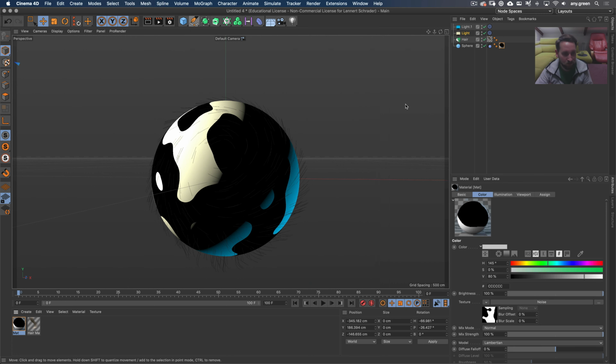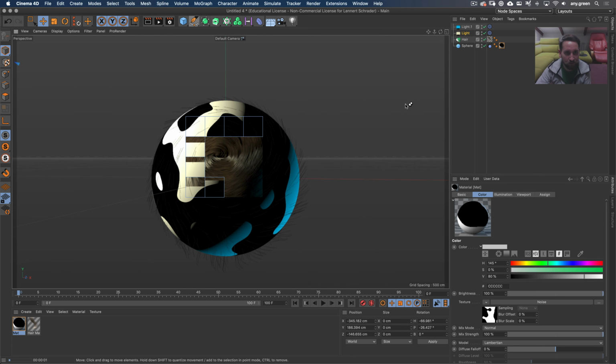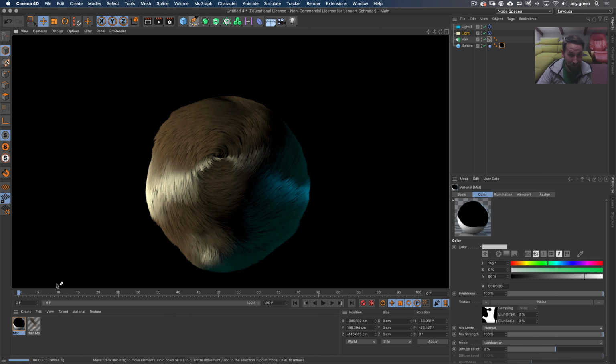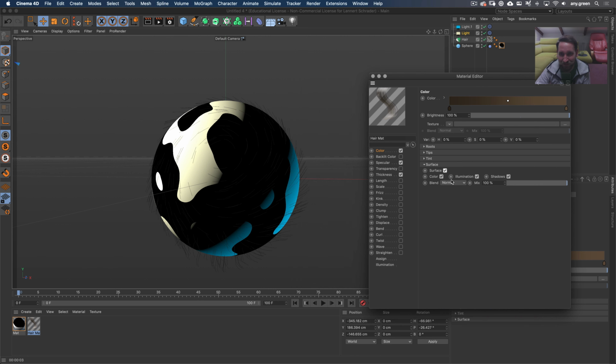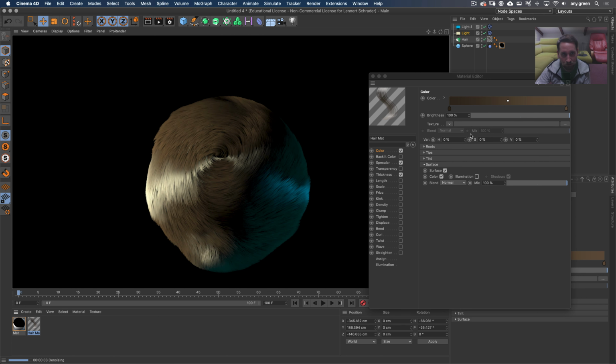It should render a lot faster this way. And when I now render, oops, I cannot see anything yet because I need to tell this object to look at the surface and use the color. Not illumination or shadows, just the actual color of the surface. And then this brown color should be completely overridden.